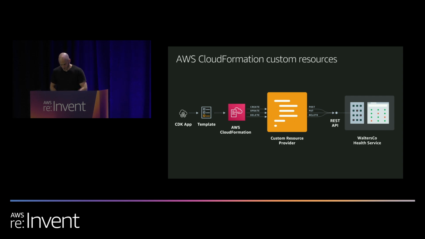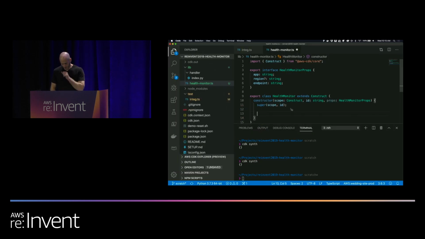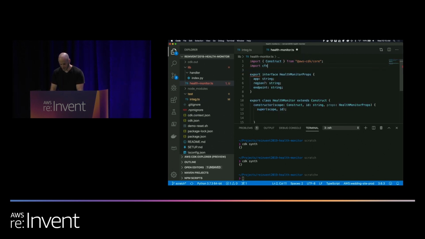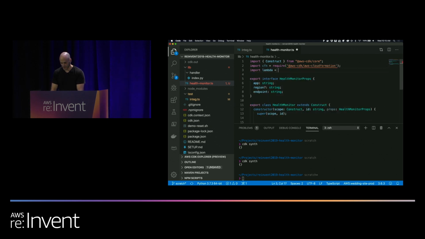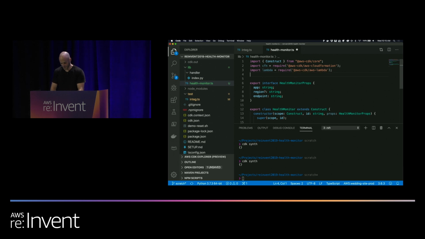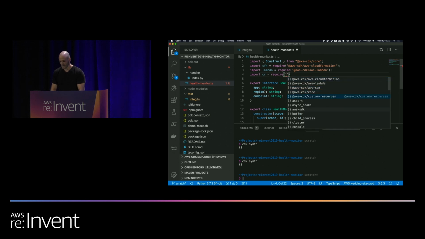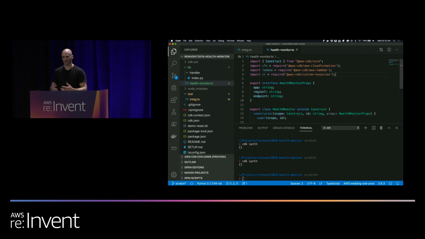OK, let's go ahead and write that down. I'll start by importing a bunch of modules. So we're going to import the CloudFormation module. We're going to import the Lambda module, which is how I provide my provider implementation. And I'm going to also import the CDK's custom resources module, which is the module that contains the high-level abstraction for creating providers.